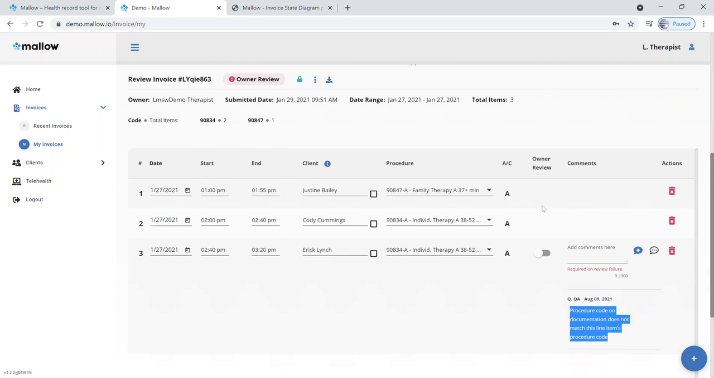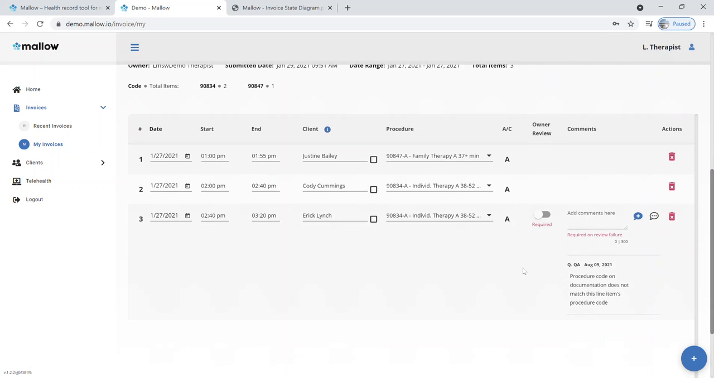The other thing that you will notice is that the fields for each line item are editable by me since I'm the owner of the invoice. And the invoice that failed QA review is the only invoice that has this toggle field, this owner review toggle. So what does this mean? This means this toggle is specifically to let the QA review person know that I've taken the necessary steps to fix the issue when I submit the invoice, or when I resubmit the invoice.